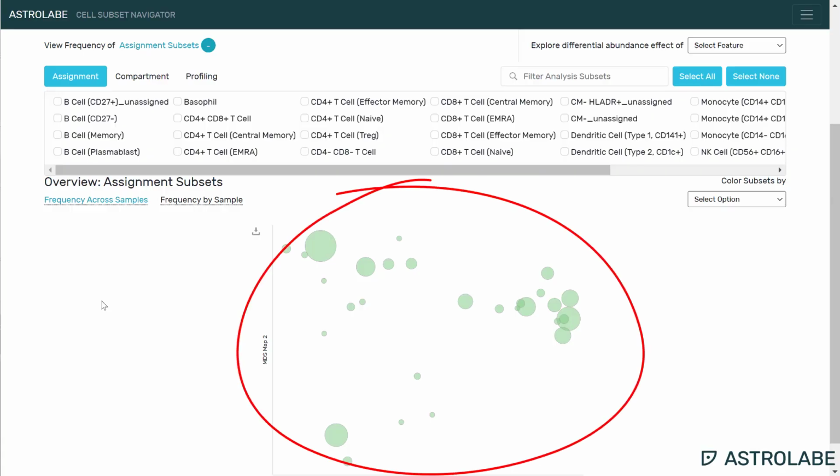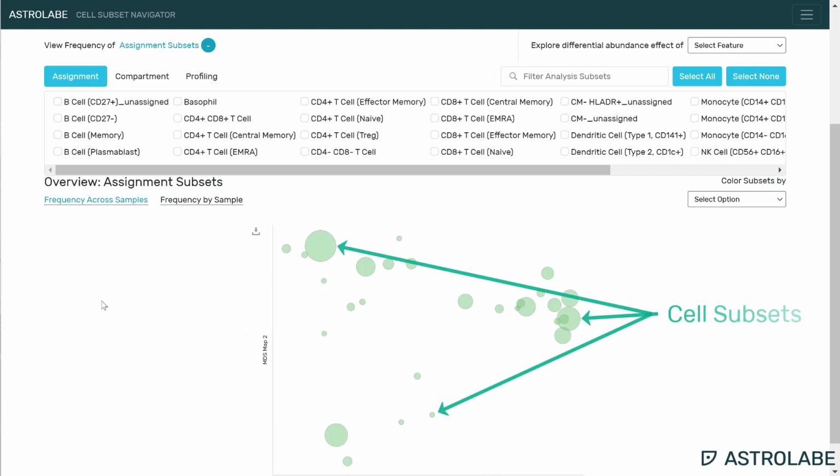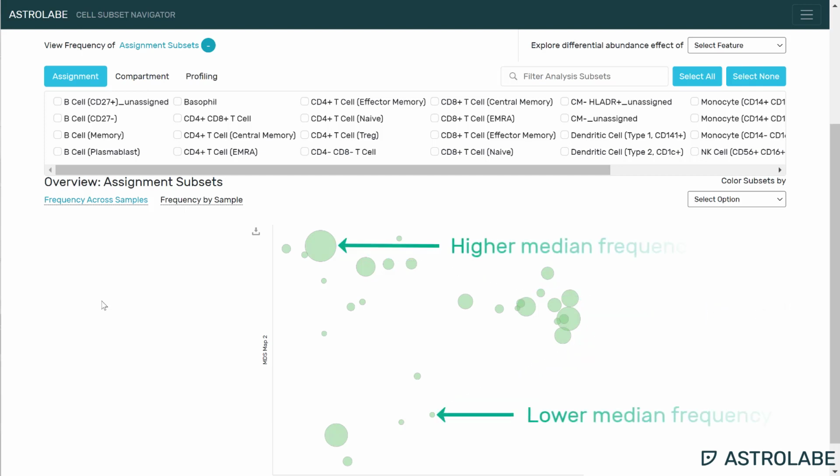What you see here is our multidimensional scaling, or MDS Map. Each bubble in this map represents a cell subset identified by Astrolabe using the markers I defined in my panel. The size of each bubble corresponds to the median frequency of that subset across all of my experiment's samples.